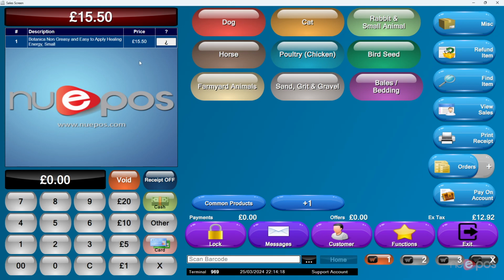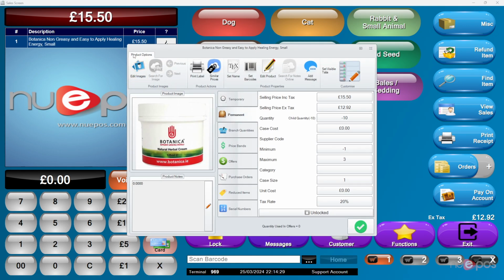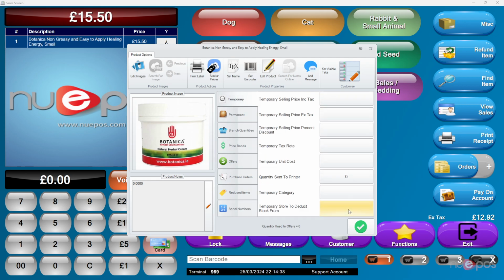Now, if you want to do anything like change its price or quantity or view some sort of information or make any temporary changes, simply click the question mark next to it like this. And this brings up a little info window, we call it. Okay, so you can have a large picture of the item. You've got different tabs here. So these are temporary changes.